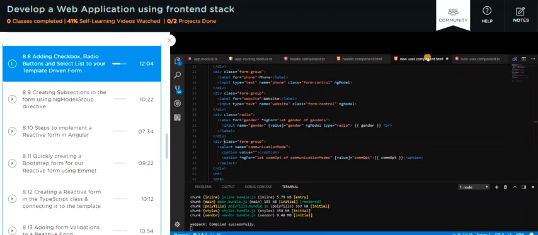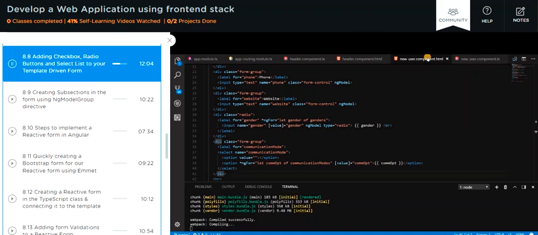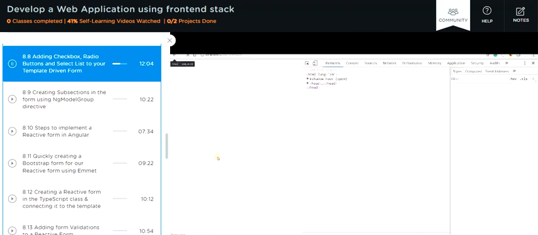And let's also place a label here that would be for the name that we have here. So for communication modes, like so. Let's save this and go back.